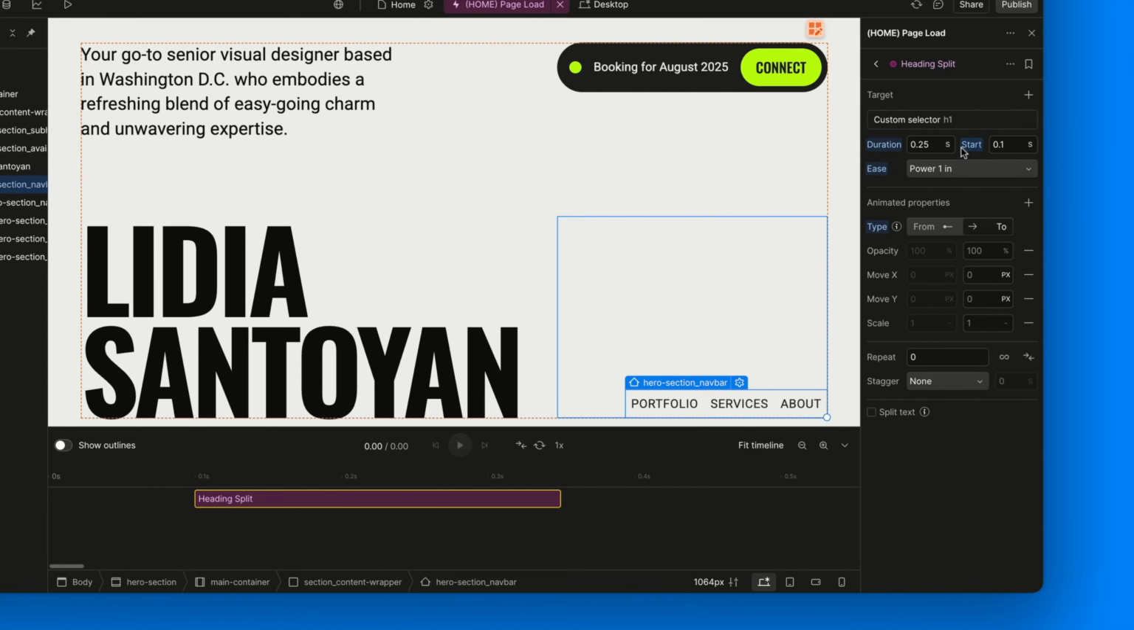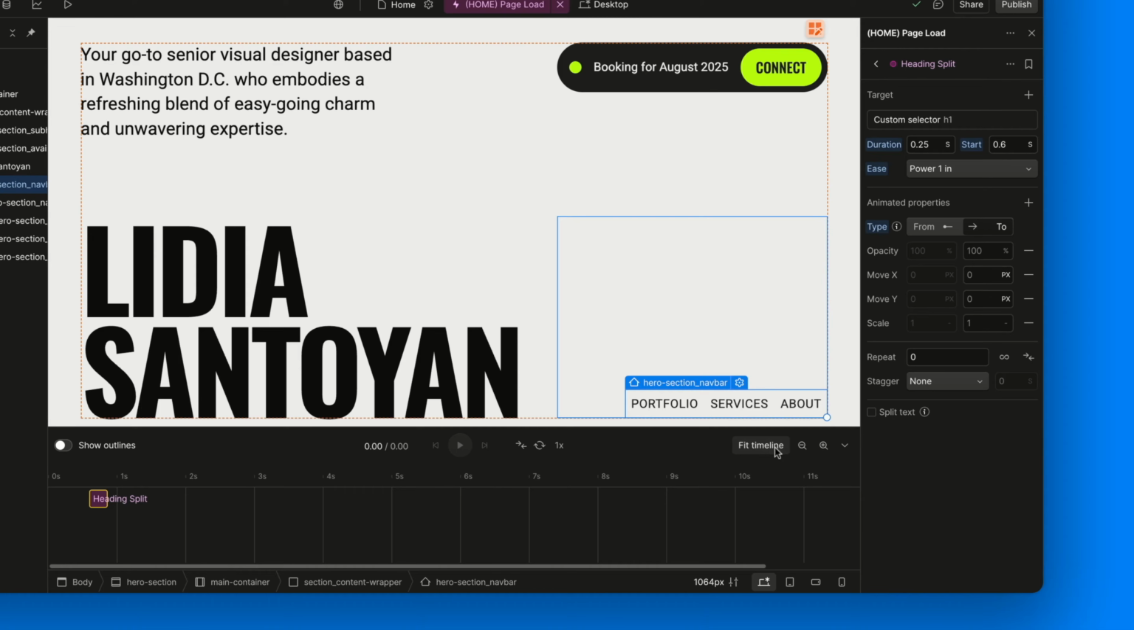Now, just a quick note. If you enter a start value like 0.6, the action might visually disappear from the timeline at the bottom. That's not a bug, it's just a zoom issue. To fix that, you can either click the zoom out icon a few times or simply hit Fit Timeline to auto-adjust the zoom so everything becomes visible again. We'll fine-tune these values later.